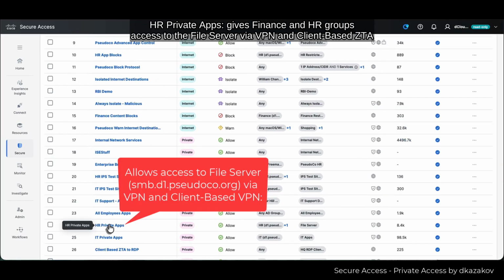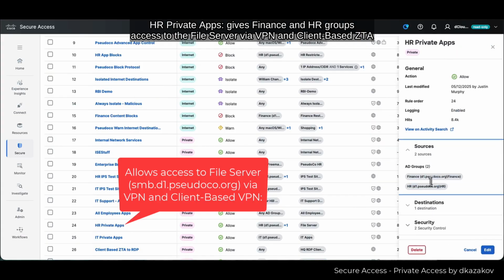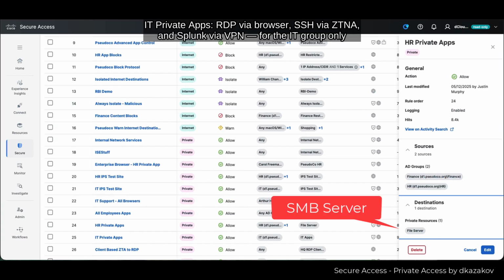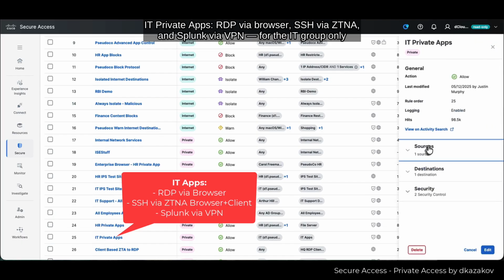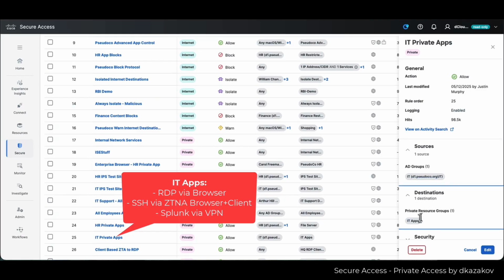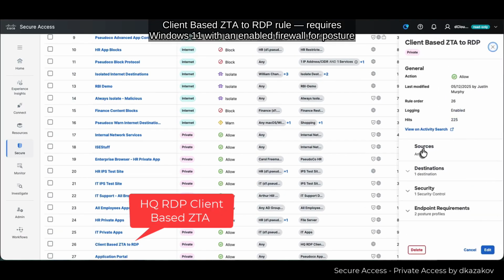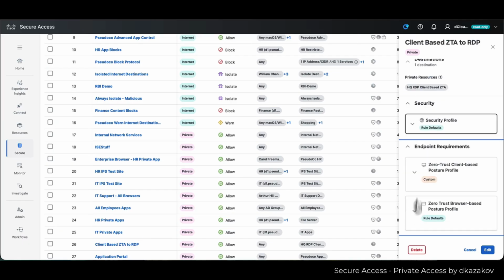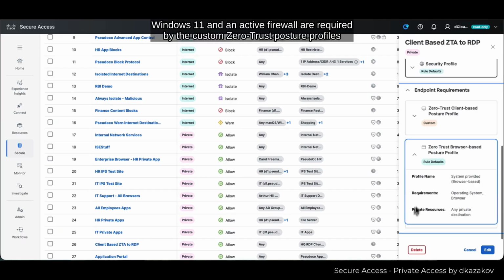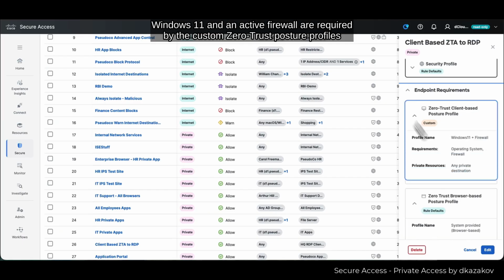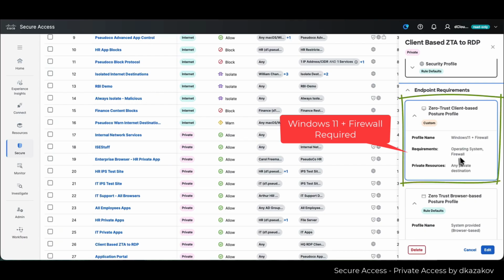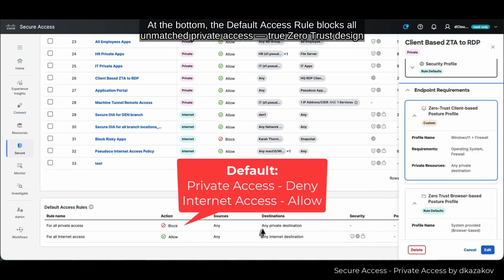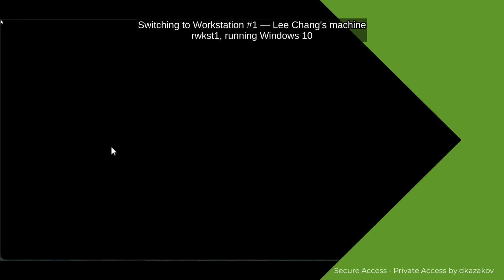HR Private Apps gives finance and HR groups access to the file server via VPN and client-based ZTA. IT Private Apps is for the IT group only: RDP via browser, SSH VNA, and Splunk via VPN. The client-based ZTA to RDP rule requires Windows 11 with an enabled firewall for posture compliance. Windows 11 and an active firewall. Those are the requirements set by our custom Zero Trust posture profiles. And at the very bottom, the default access rule blocks all unmatched private access. That's true Zero Trust design. Deny by default. Now let's switch to workstation number 1.